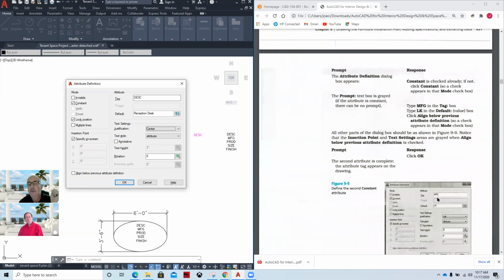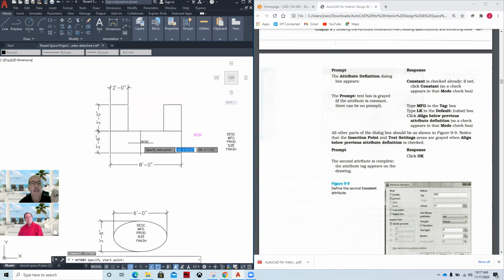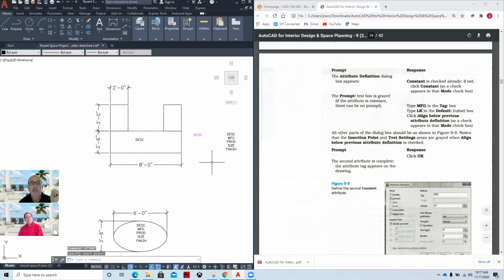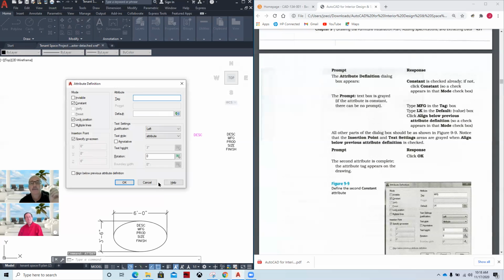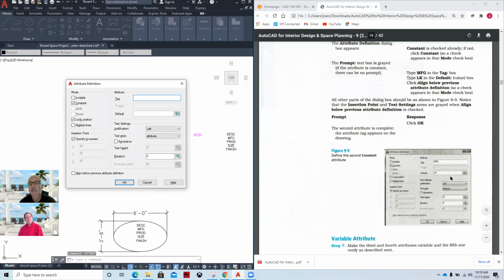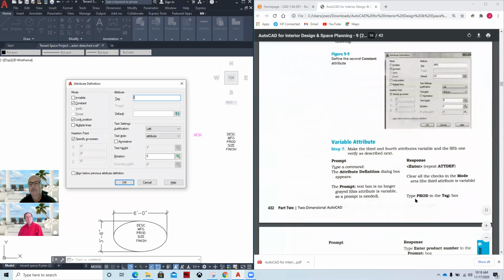And then we do the next one, which will be manufacturer. So we say OK. And then we just put it right here on the desk like that. And then we go and we do the same command again. And so we say ATTDEF. And this time the tag is going to be MFG. I guess not. It wants us to type in PROD. I thought it was going to put that in there.